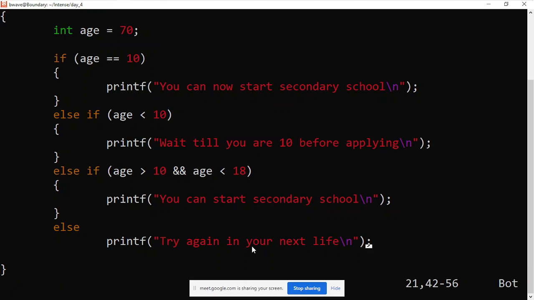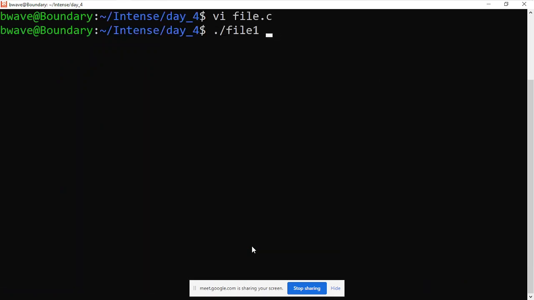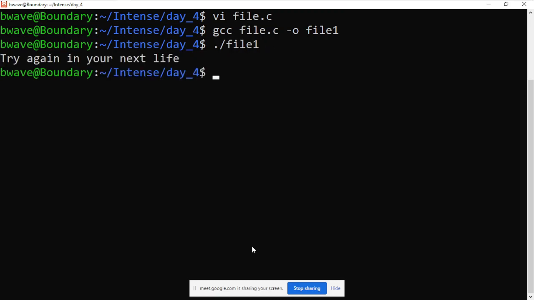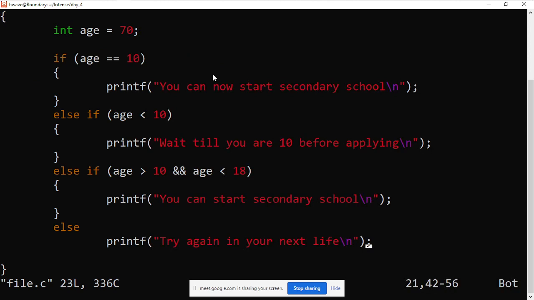And let's see what happens when we run this. There was something I just did, and let's see if C punishes me for that. No, it doesn't. All right. So for this 70-year-old man, I'm going to try again. Not going to ever get the opportunity to try again. And so this is how if, else if, and else work.